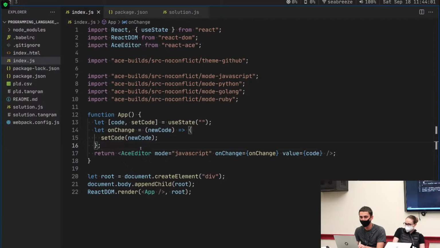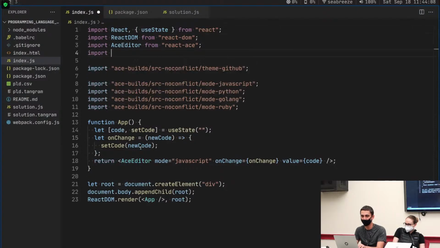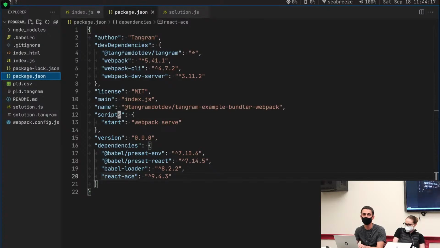All right, next we're ready to load in our machine learning model. I can do that by loading the Tangram library. So I'll say import star as Tangram from tangram.dev Tangram. I had to add that to my package JSON as well over here, and then run npm install.